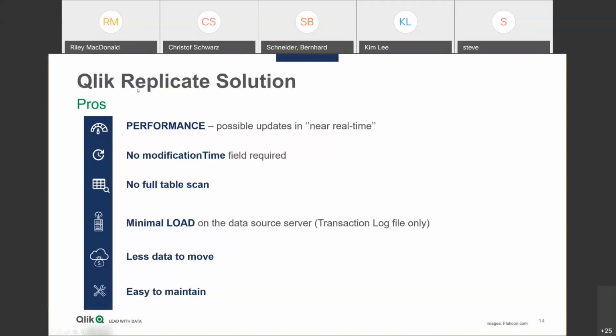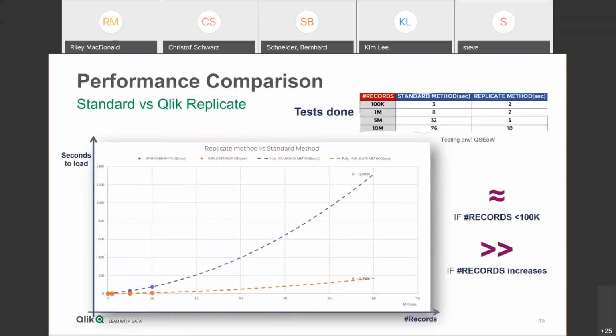So that was the demo. So the pros: the performance is a lot better. You don't really need a modification time in the data source itself. You don't need to do this full table scan. There's a lot less load on the source servers and less data to move. And it's quite easy to maintain. The script is quite a bit easier to read than some of the other approaches you might have done in the past. So it's a really nice option.